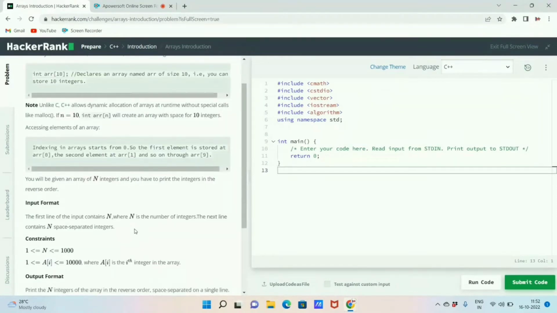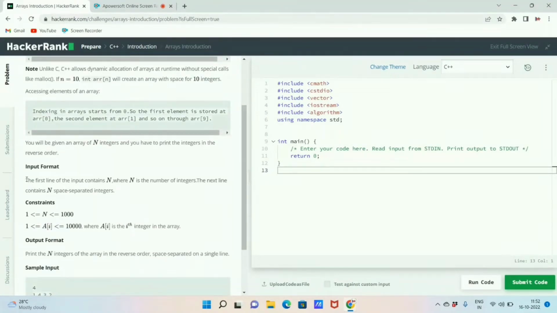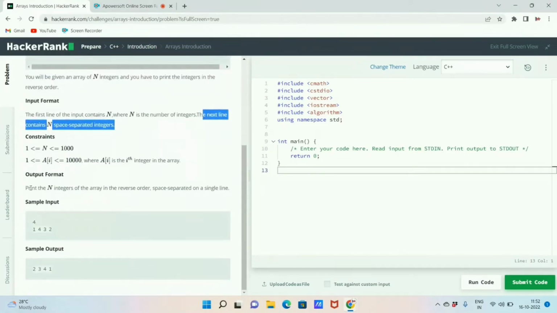So basically in this challenge, they will give us some input. The input format is: the first line of the input contains n, where n is the number of integers. The next line contains n space separated integers. And what we have to do is print the n integers of the array in the reverse order, space separated on a single line. So we'll understand it by a given example.